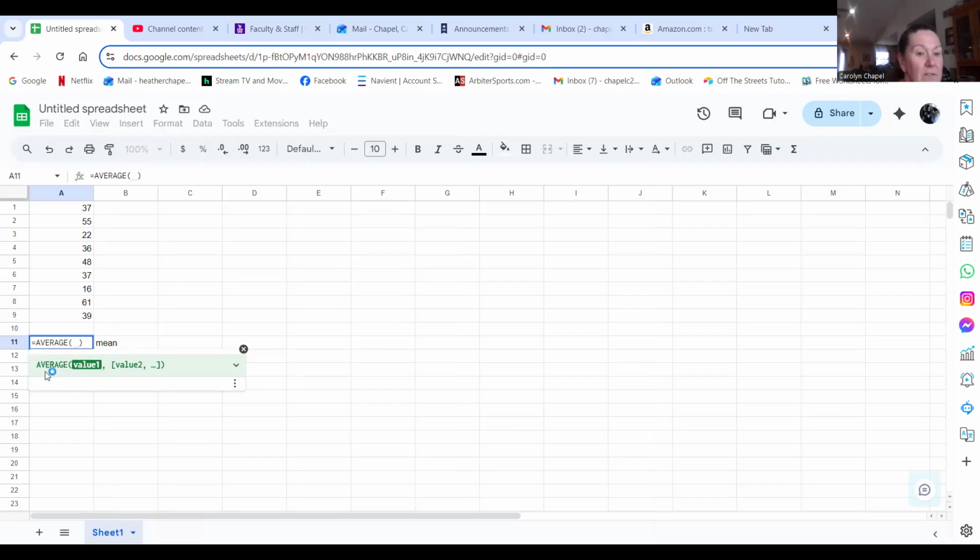And what it's looking for is two values, like where I'm going to start and where I'm going to end. So I'm going to go grab my data. And now you'll see this little A1 and A9 pop up. It's telling me that I'm going to find the average of those values. And as soon as I hit enter, there's the 39 that was my mean, which happened to be the exact same thing that we got before.